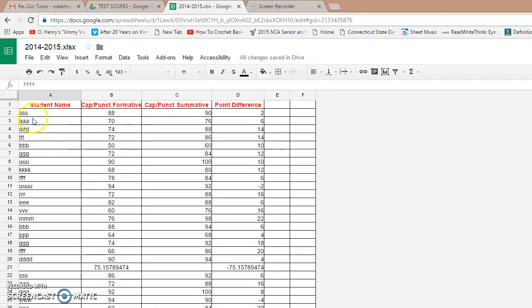You can see here that I did change the students' names. This is an old doc that I used for capitalization and punctuation fall and spring testing scores. So here you'll see that I punched in the data for the fall, and here's the data for the spring.